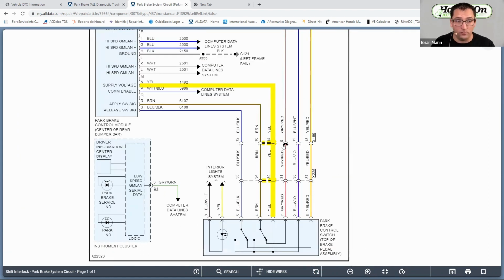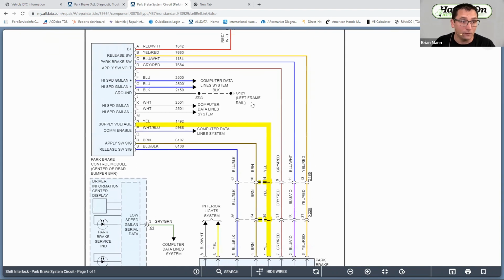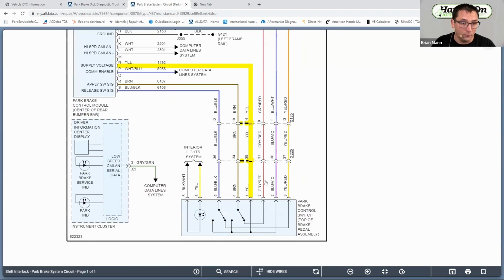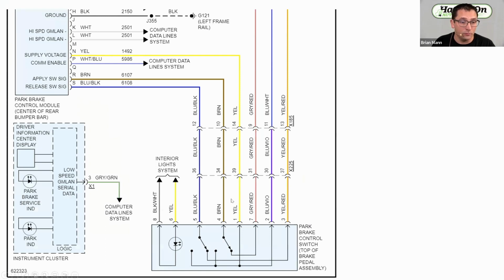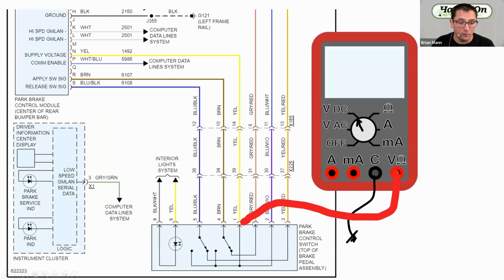Is it 5 volts? Is it 8 volts? Is it 12 volts battery voltage? I don't know. However, I will tell you that that's an easy one to get to. So I popped this switch out, and let me go over here. Let me minimize this. I went ahead and popped this switch out, and I tested with my multimeter right here.